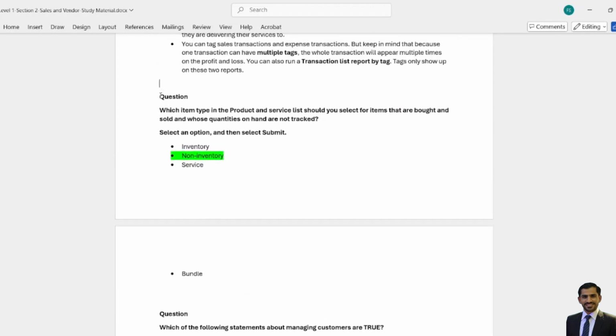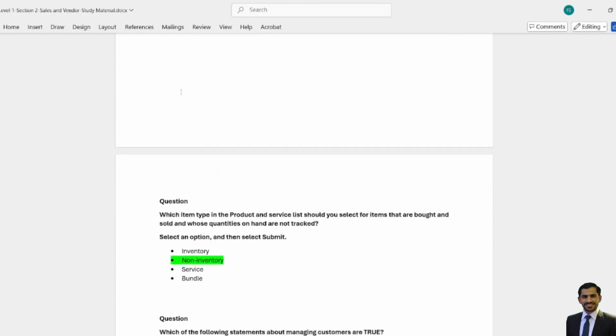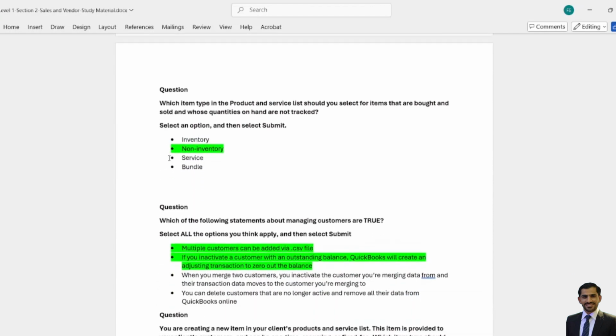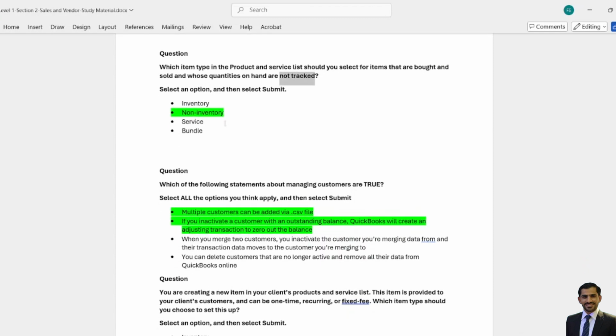Okay, now we shall discuss sample questions, some of which are exam questions relevant to this topic, because we have completed the setup lesson. Now, which type of product and service list should you select for items that are bought and sold and whose quantity is not tracked? Not tracked means non-inventory item. If it is tracked, then it would be an inventory item.